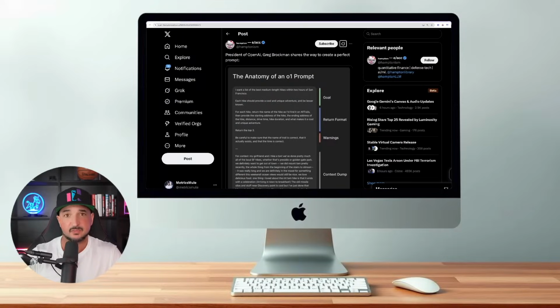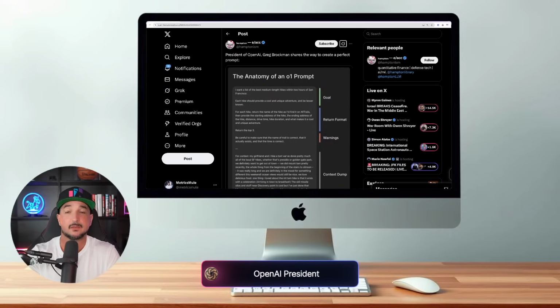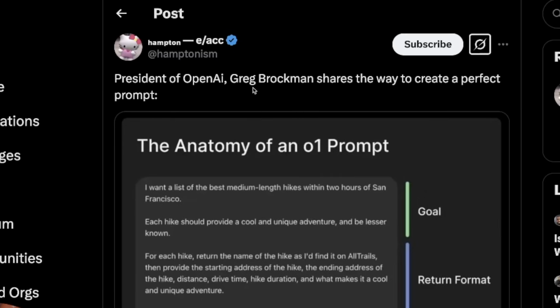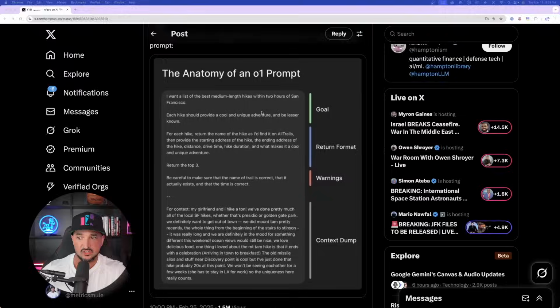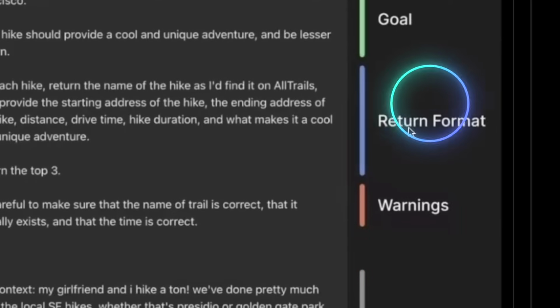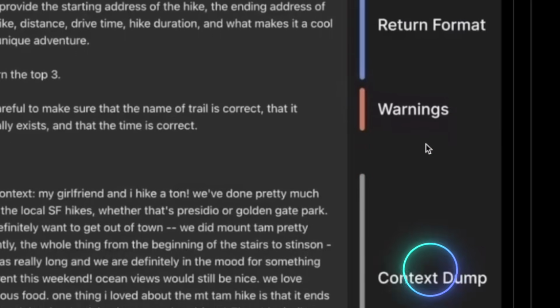For the first method, let's start with what the president of OpenAI, Greg Brockman, shared. Let's take a look at this very quickly. You can see it's very simple: the anatomy of a prompt. We're going to have four main sections: the goal, the return format, the warnings, and then the context dump. This prompt method, the anatomy of a prompt, actually does work very well.